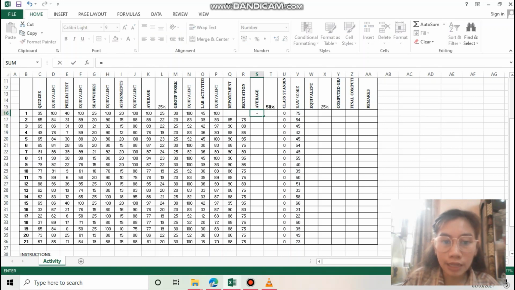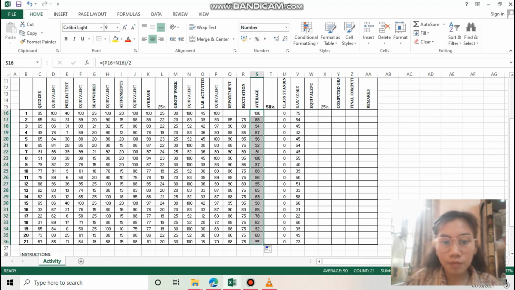So click the equal sign and then press the equivalent for laboratory activities plus the equivalent of group work, and then put the close and open parentheses and divide it into 2. And then click enter, and if you see the plus sign, you need to drag your mouse down, and that's it. That's the average for the performance task.